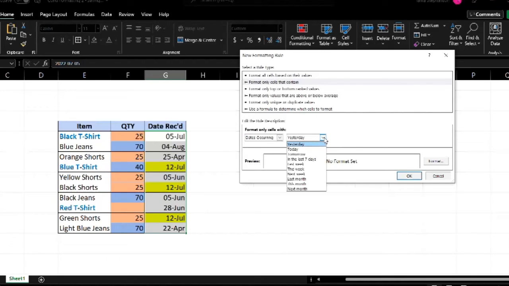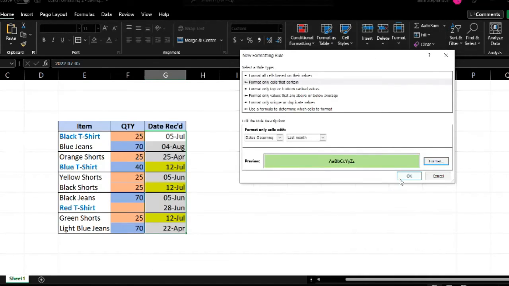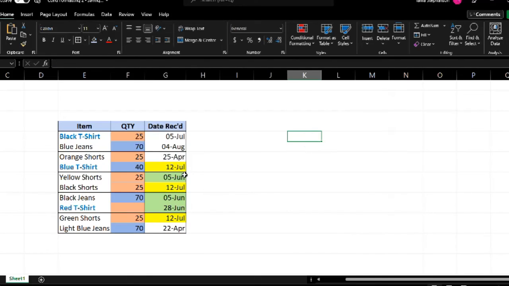You could choose last month, and we'll make that green. All right, so now we've got 3 receipt dates from the previous month.